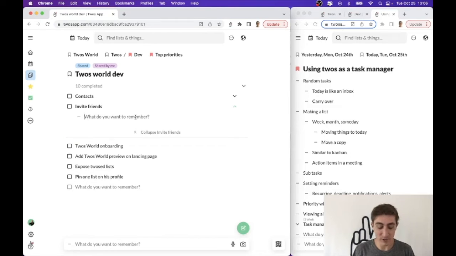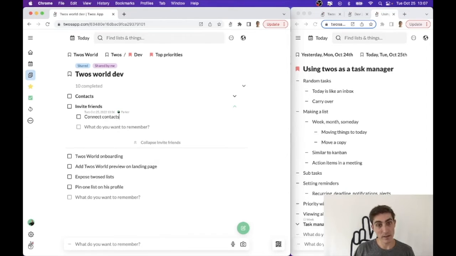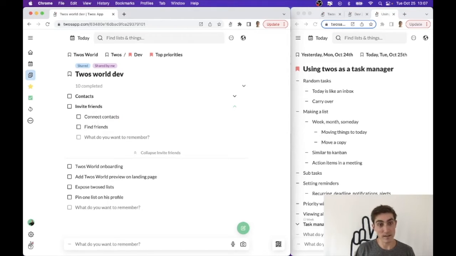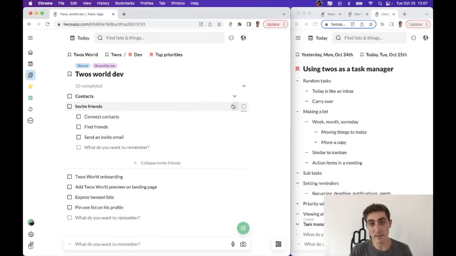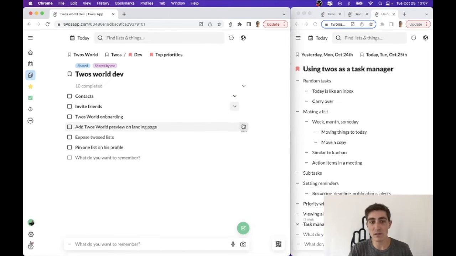And then you can create tasks just with brackets or parentheses, followed by a space. Connect contacts, find friends, send, and invite email. So you can just break down your tasks into subtasks, basically to just keep them organized.